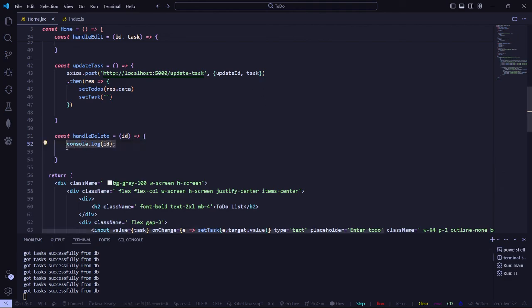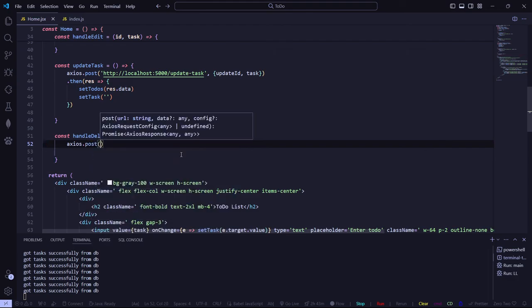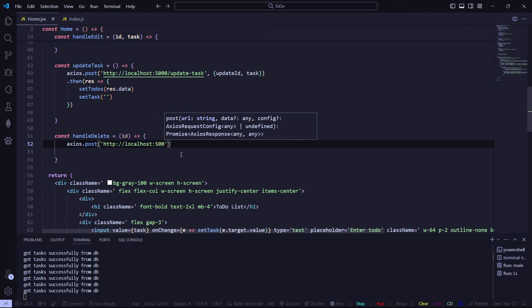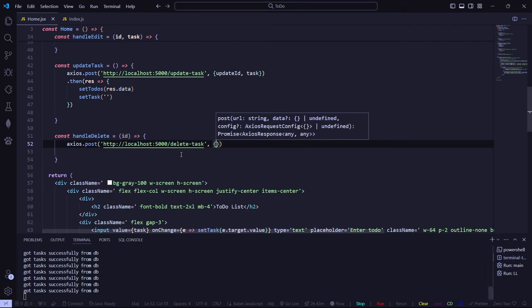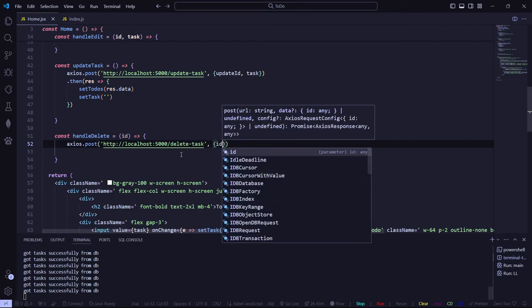Now let's clear our log. Now let's post our id to the backend to delete the task. axios.post, http, localhost at port number 5000. This time my endpoint will be deleteTask. Okay, I am sending my id to the backend.